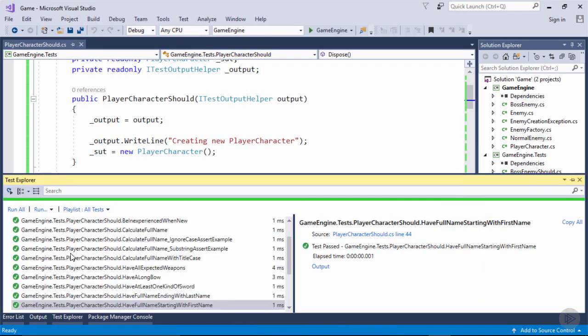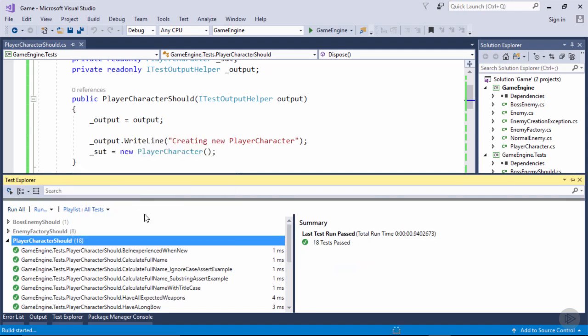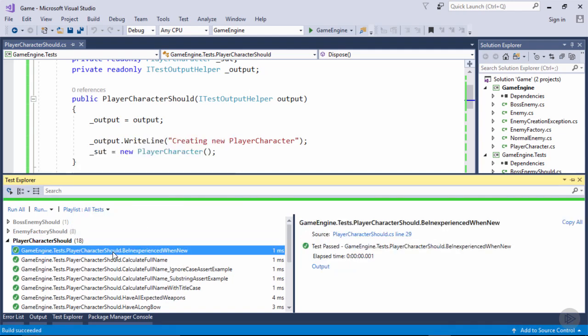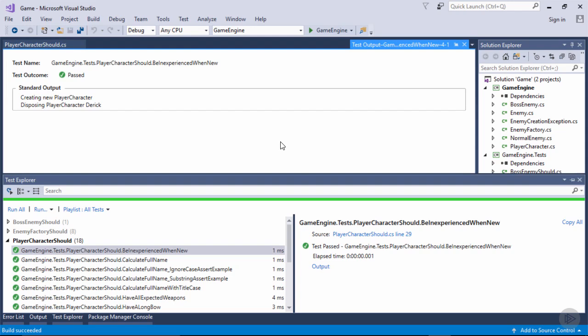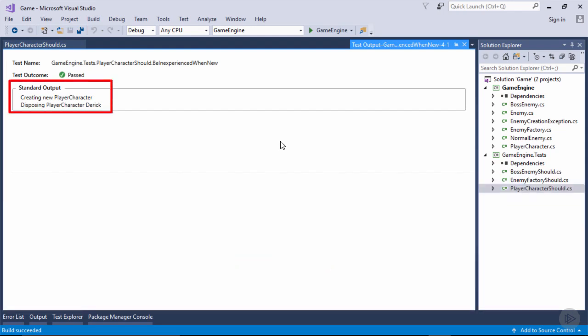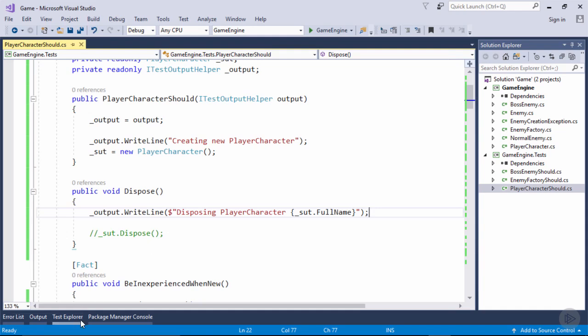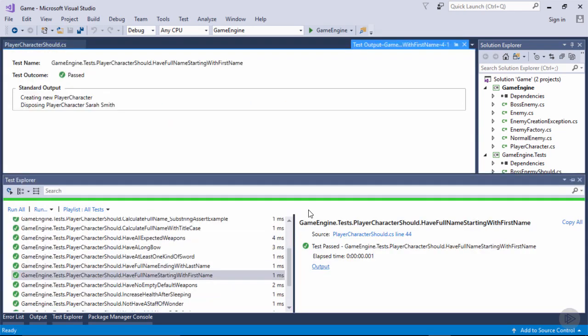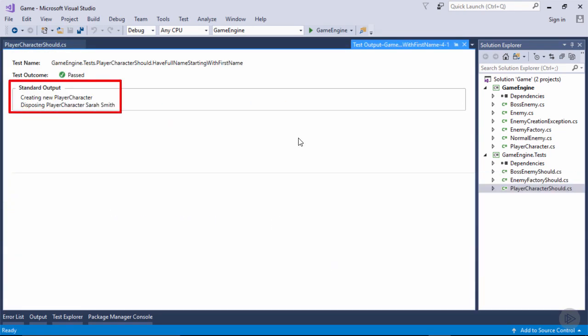Once again, we'll run all of our player character tests. And now if we have a look at the output for this first test, we can see we've got our creating new player character message from the constructor and the disposing player character Derek from the cleanup code. If we have a look at another test method, we can see this time we're creating a new player character, and this time disposing of Sarah Smith.